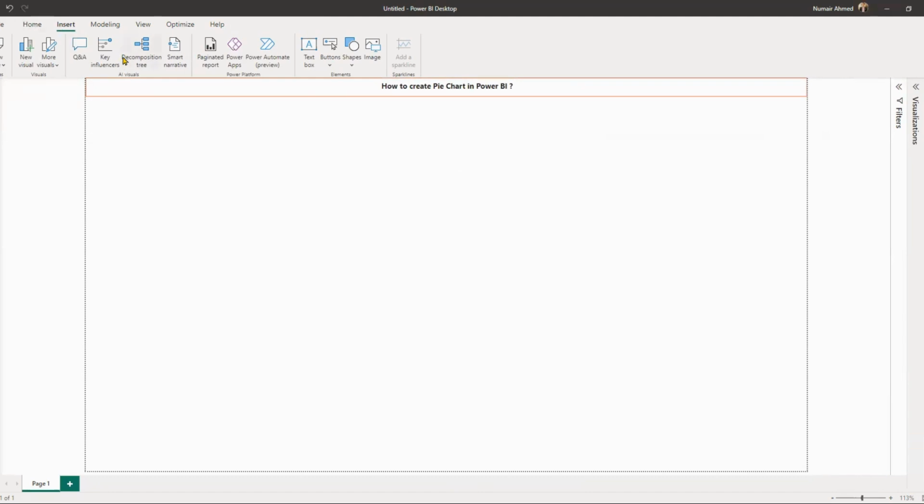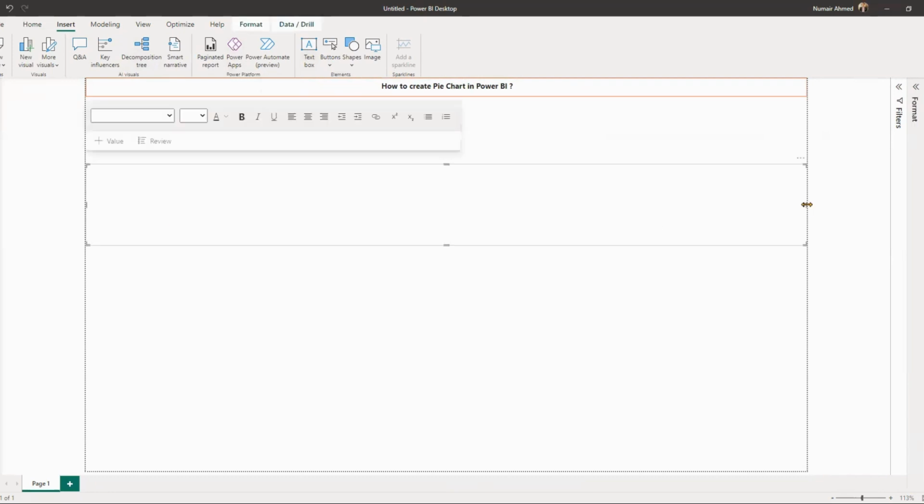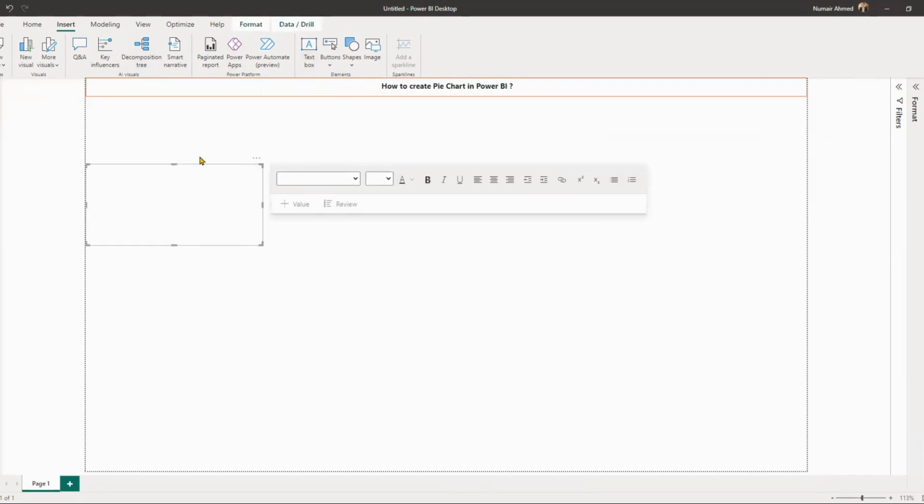Okay, these are the options we have available, in which we have a text box. You can easily create a text box in Power BI and you can write anything you want in it. Secondly, after writing or after completing the heading, you can do the formatting in Power BI with the help of this text box.